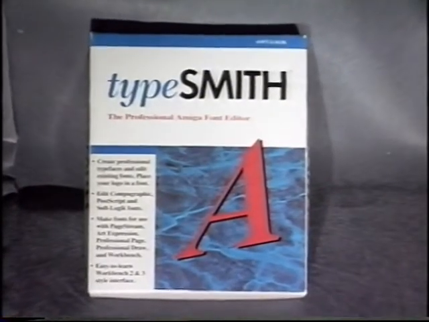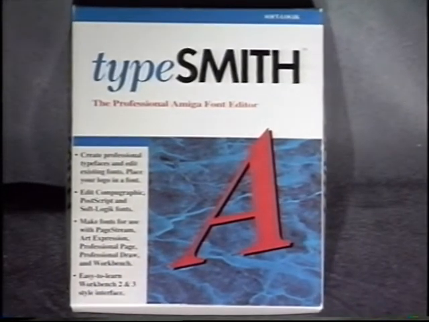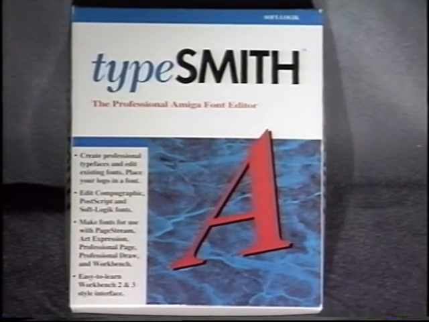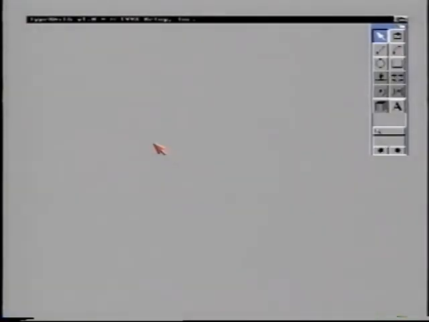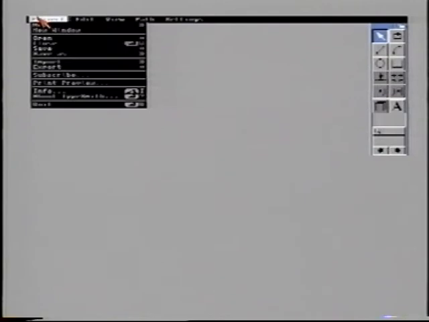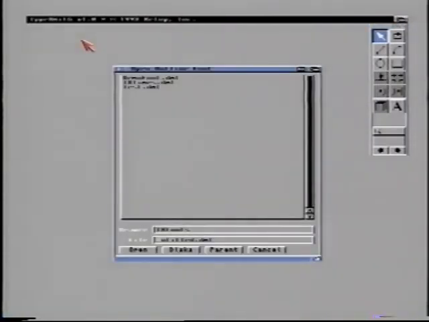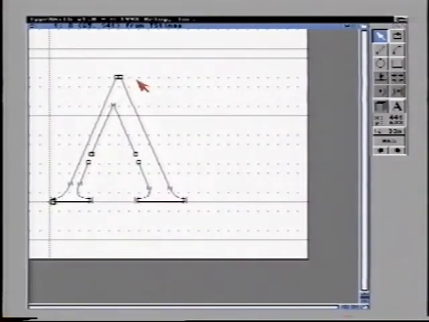TypeSmith has been designed with powerful drawing capabilities for professional typeface designers. It has also been made simple to use so that casual users can easily modify existing typefaces. TypeSmith allows you to generate PostScript Type 1, PostScript Type 3, CompuGraphic IntelliFont, and SoftLogic format fonts. With TypeSmith, you can create fonts for use with PageStream, Art Expression, Professional Page, Professional Draw, and any Workbench 2 compatible application.